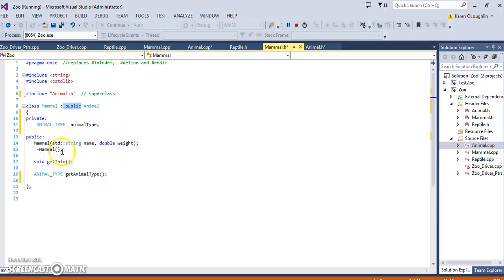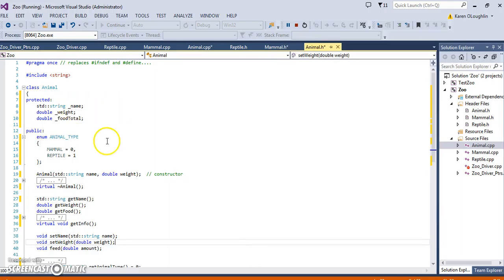And just notice we have a constructor and we have a destructor, and we are going to write a get info method for the mammal, and we're also going to have a get animal type method. Please notice it's returning an animal_type, and that goes back to the enumerated type that we declared in animal.h. And so it's returning this type of data. And so that's why you see that capitalized Animal_Type. That's what that's referring to.